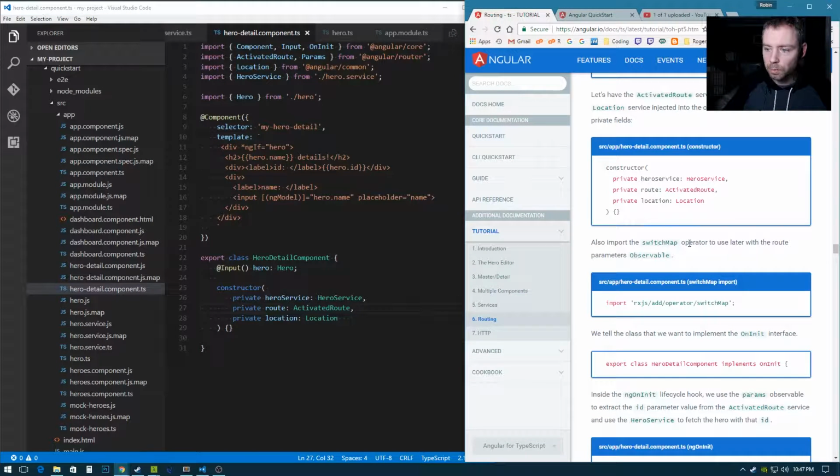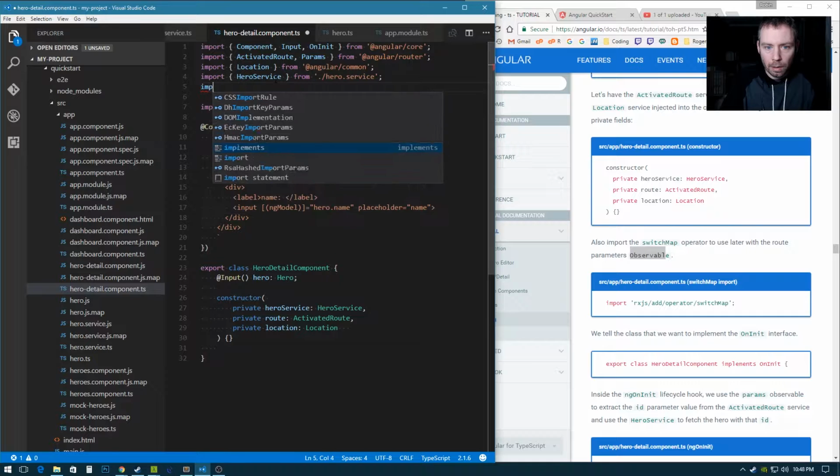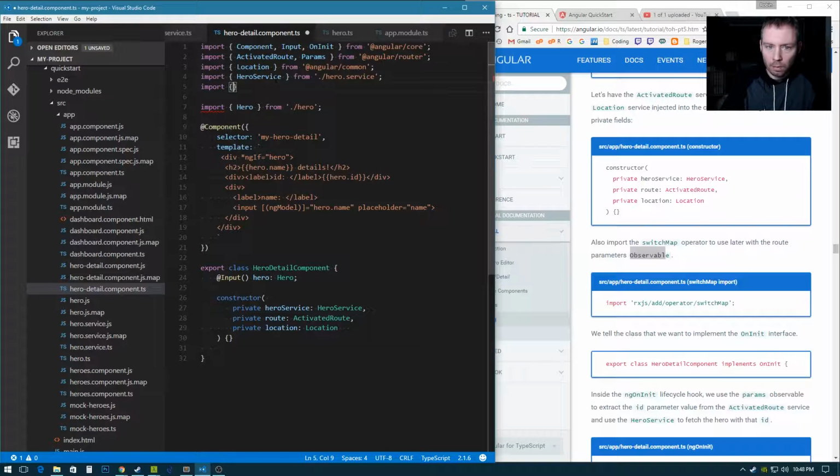Also import the switch map operator to use later with the route parameters observable. So we import up top. Now this is using a switch map function from RxJS, which we haven't been introduced to yet. And I assume RxJS is already downloaded in our node modules folder when we ran npm install at the very beginning of this whole project. So they did that step for us.